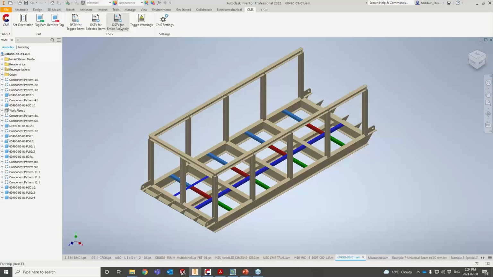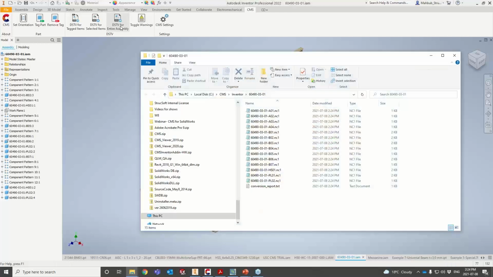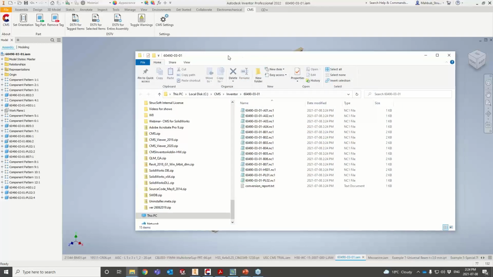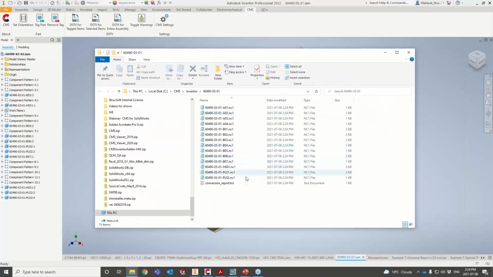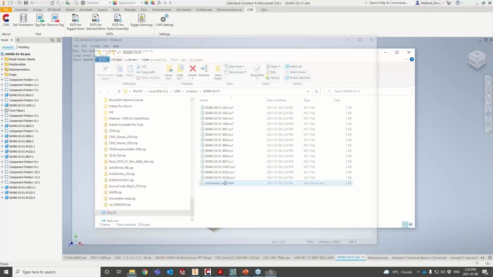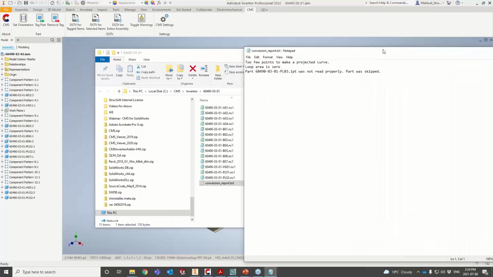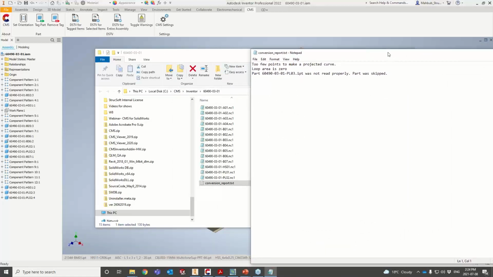So what happens is, when I click on this, I'm expecting the software will kick in and create the NC1 file. At the same time, it gives me a report as well. If I open that report, it will list if the software missed anything. The only part it skipped was that part. See that? This is very helpful, right? You batch process your parts, and additionally, it gives you a clue what the issue was.